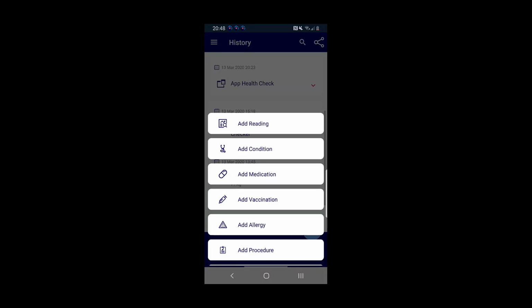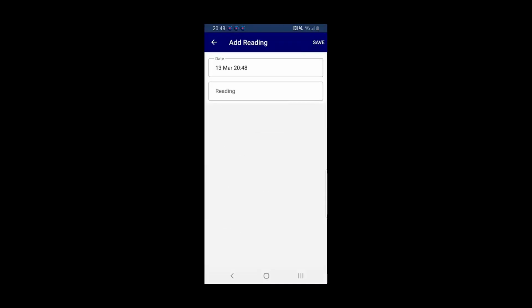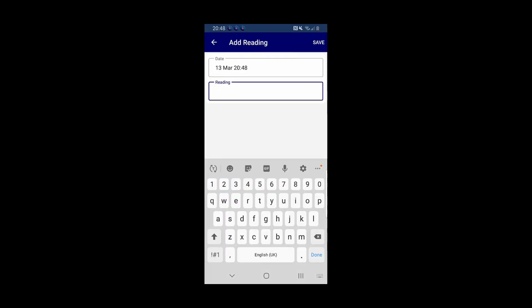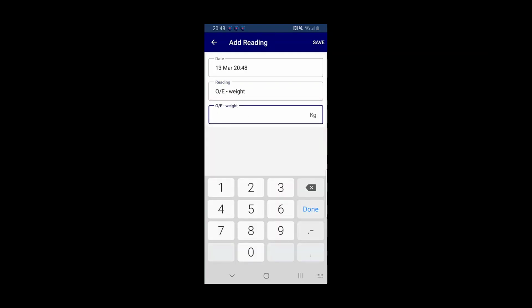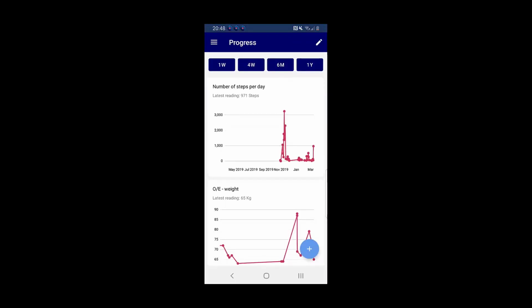So we mentioned earlier that patients can add data into their medical record via Airmid. So the plus button in the bottom right hand corner gives me different data types that I can add to my record. So say I want to add a reading. This will give me the option to put in the date and time this was taken, and then I can enter which reading it is I want to put in. So for instance, I might have weighed myself this morning. I can then enter that numeric and save it.